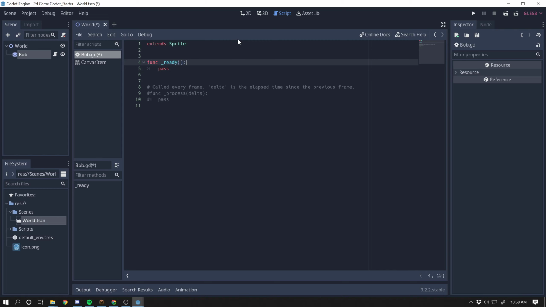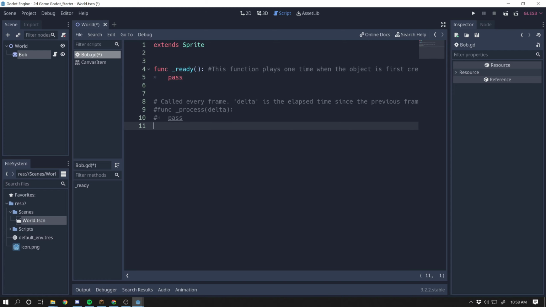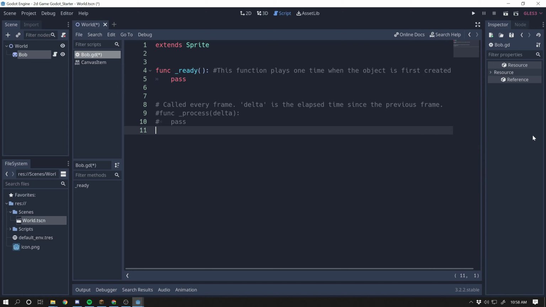This here is the ready function. The ready function plays one time whenever the object is created. So this function plays one time when the object is first created. Okay, so you can see there that I typed this in just like I would if we were on REPL, and I put a comment for myself that anytime I run my game or create a new Bob, this function is going to play one time whenever it's first created. And right now that function does nothing, so Bob doesn't do anything special.